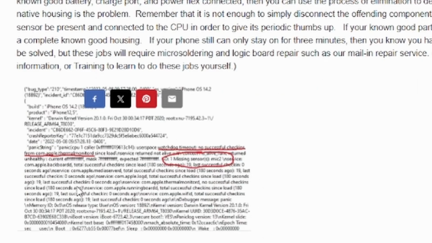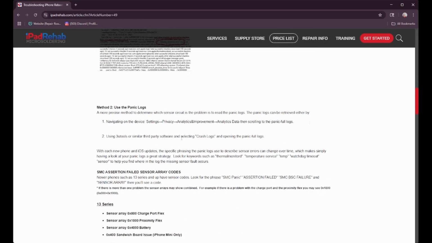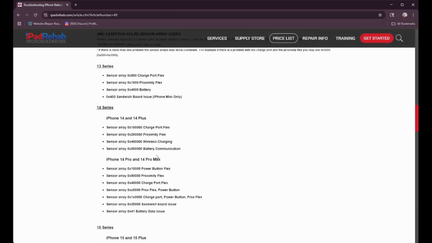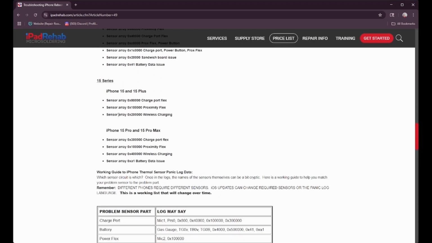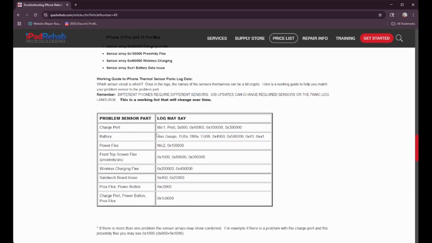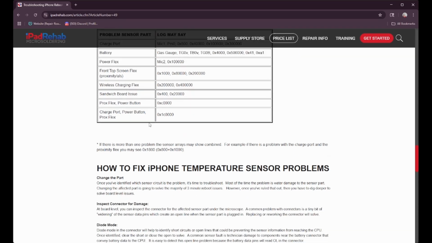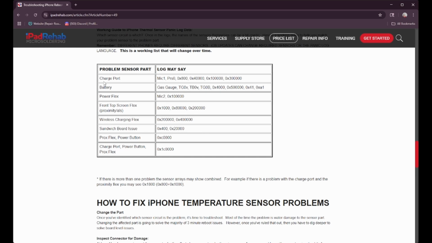Now your panic log is going to look something like this. See that circle right here? Missing sensors, mic. Okay, now it also will give you a code. You can go into the codes, and depending on the series, they're going to be different. Now, can you depend on these codes? No. A lot of times when they change iOS, they're going to be changing these codes. But this can give you a general idea on what the code is and in what direction to look for your fix.